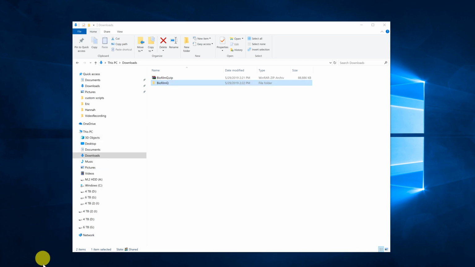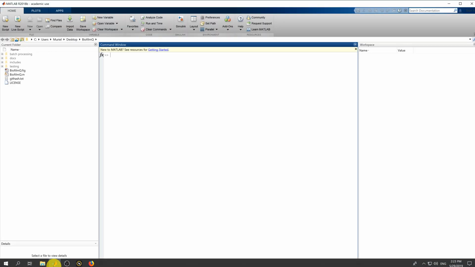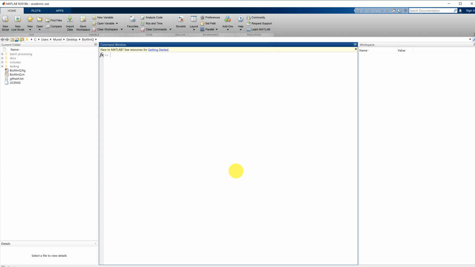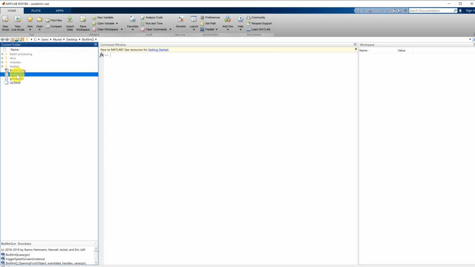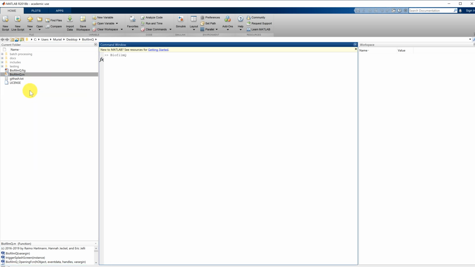Next, open MATLAB. Choose the directory where you have your BiofilmQ folder saved. Desktop, click on BiofilmQ and click Select Folder. To open BiofilmQ, right-click on the .m file and click on Run. You can also type BiofilmQ into the command line.